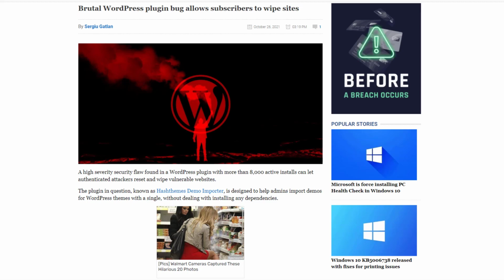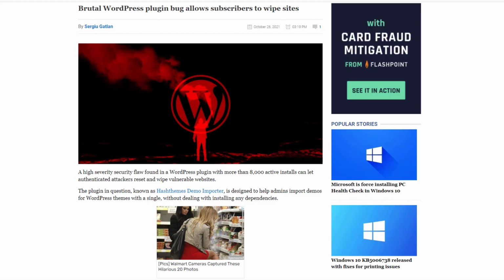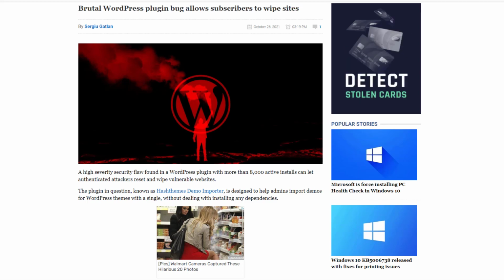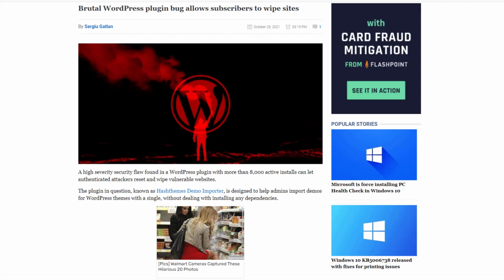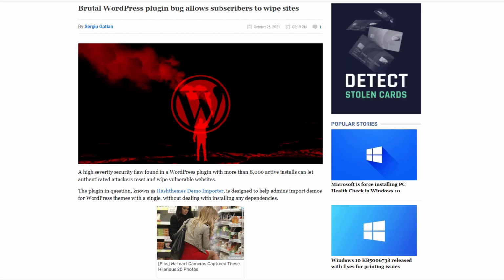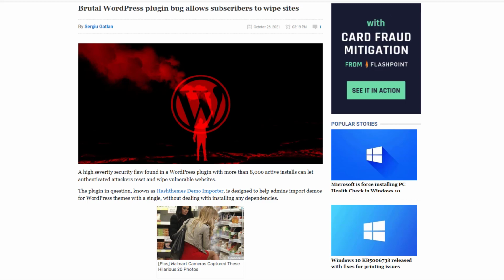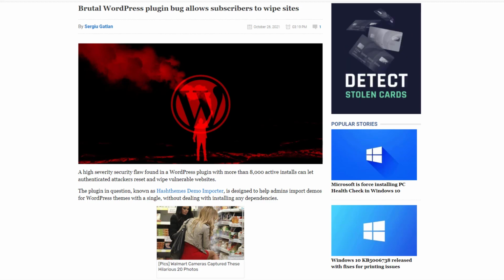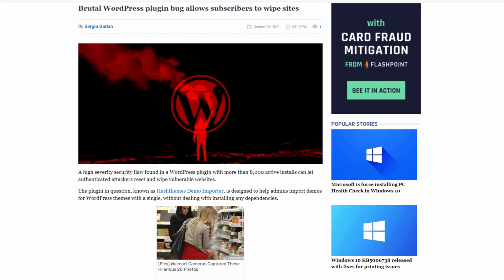BleepingComputer.com reports the security bug would allow authenticated attackers to reset WordPress sites and delete almost all database content and uploaded media. While the vulnerability was initially reported on August 25th, 2021, the developers did not reply to the disclosure messages for almost a month. This prompted researchers to reach out to the WordPress plugin team on September 20th, which led to the plugin's removal the same day and the release of a patch addressing the bug 4 days later on September 24th.